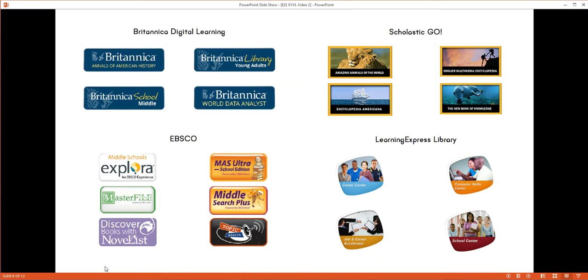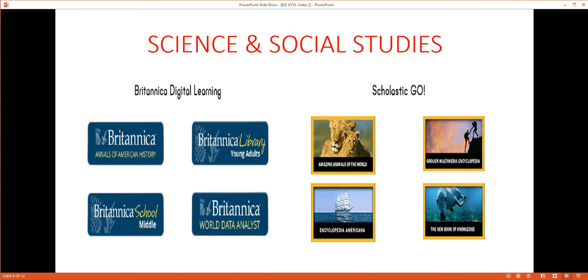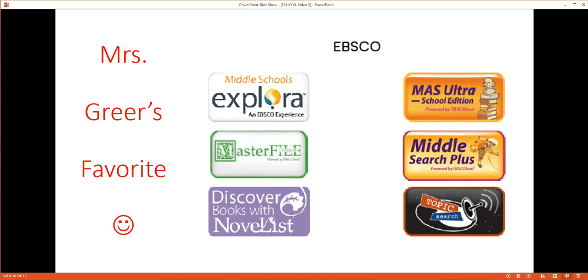There are 4 different broad database categories in the KYVL: Britannica Digital Learning, Scholastic Go, EBSCO, and Learning Express Library. You will notice that the icons shown here match the list you just saw from the KYVL site. Britannica Digital Learning and Scholastic Go are online reference sources. They are very useful for research in science and social studies, but they do also include some information in other subjects.